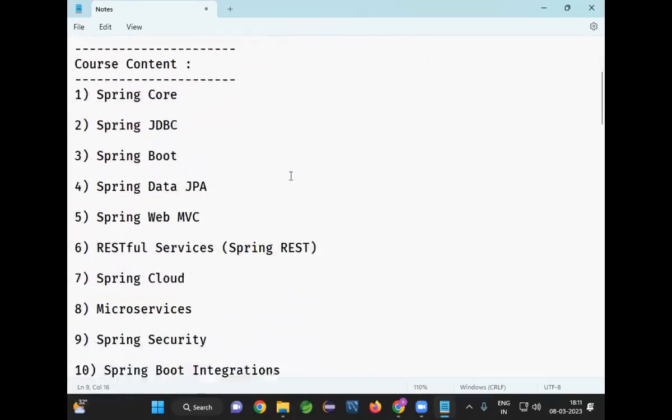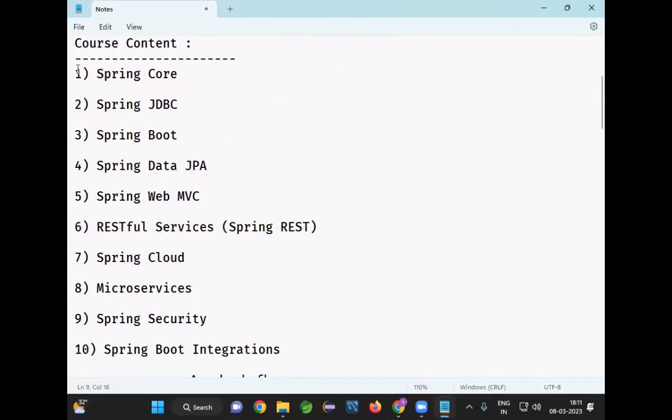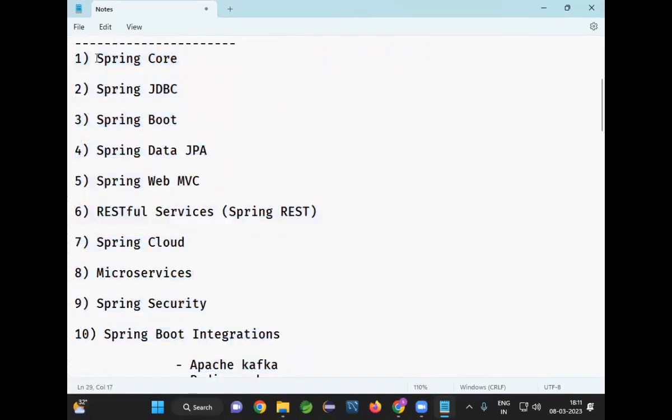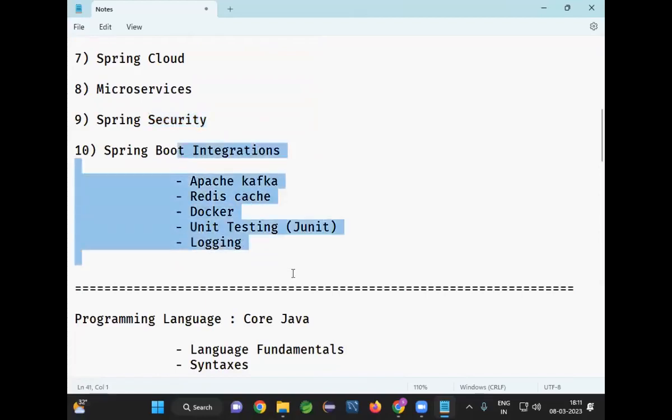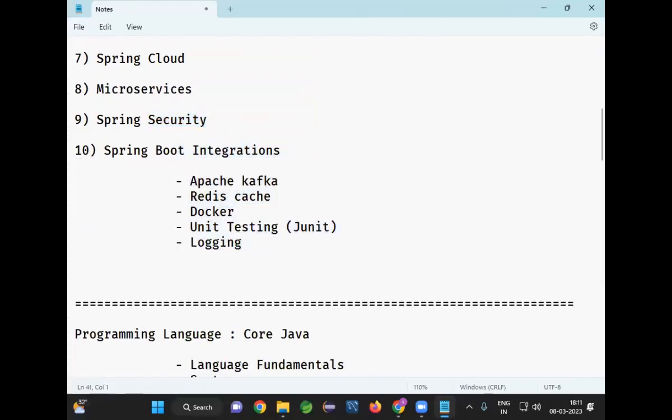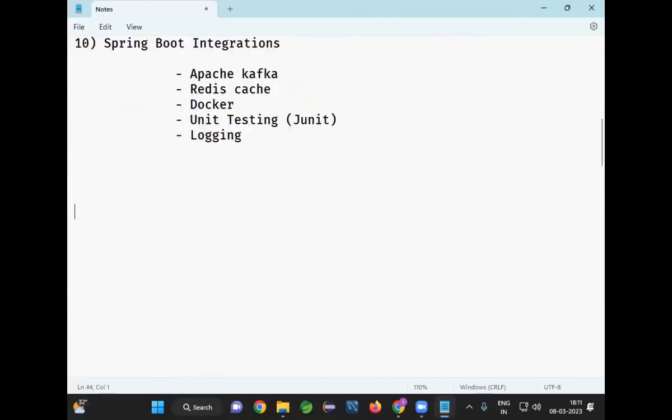Course content, as I told you, we are going to cover 10 parts in this course: Spring Core module, Spring JDBC, Spring Boot, Data JPA, Web MVC, RESTful services, cloud, microservices, security, and some integrations we are going to learn. Today is the first session, guys. We are understanding what is a framework.